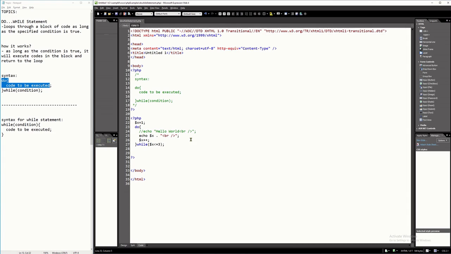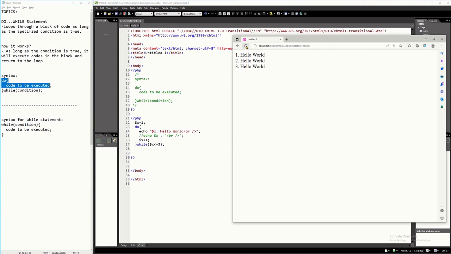Or if you want, we can also make something like this. Hello world $x. There you go. So let's see. There you go. So I have 1 and then followed by a period and then space hello world. So this is the output of it.